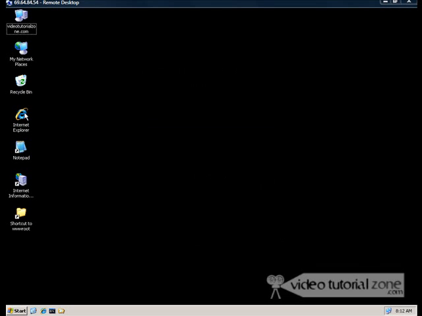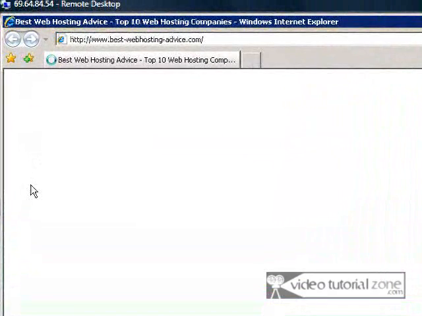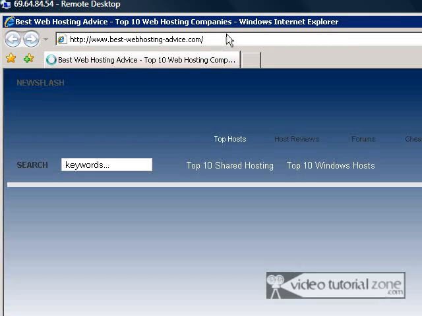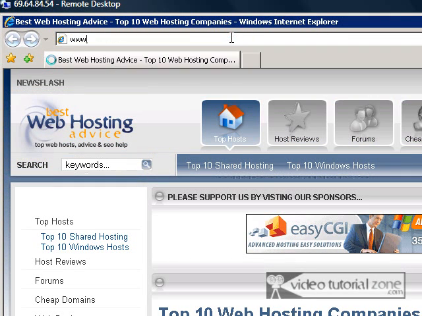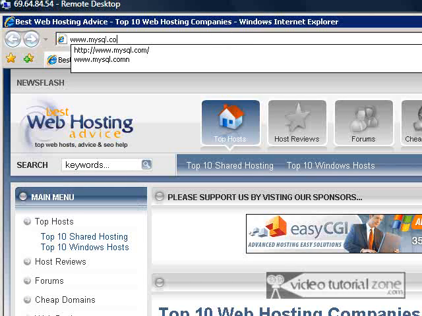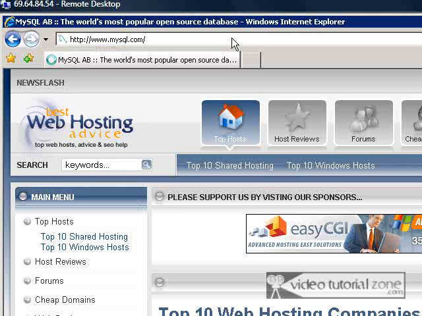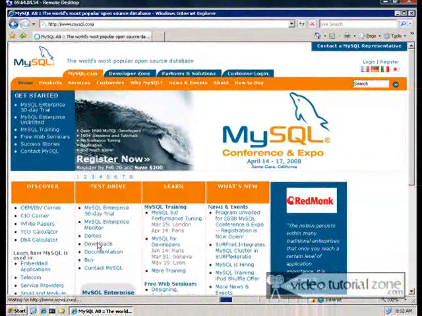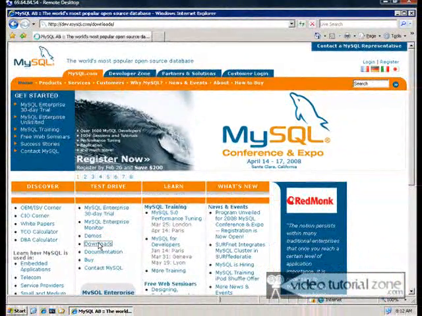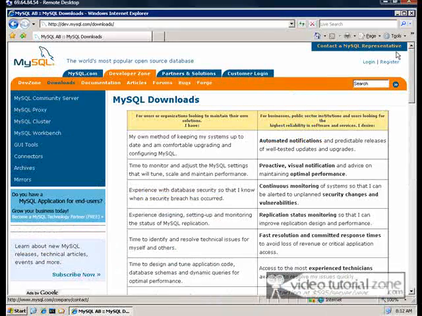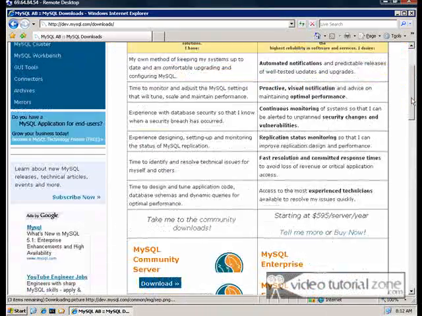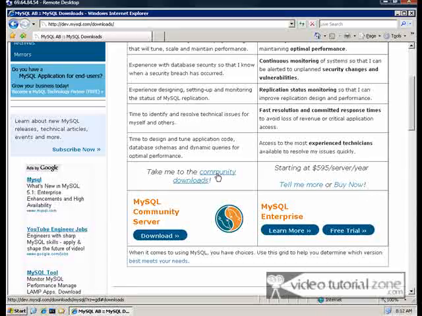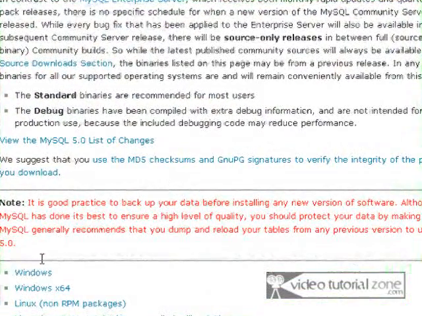Alright, we're going to install MySQL, which will be very simple and easy. First we have to download it. So we go to www.mysql.com and we're going to click on Downloads from the home page. Scroll down a little bit and take me to the community downloads. Okay, Windows.